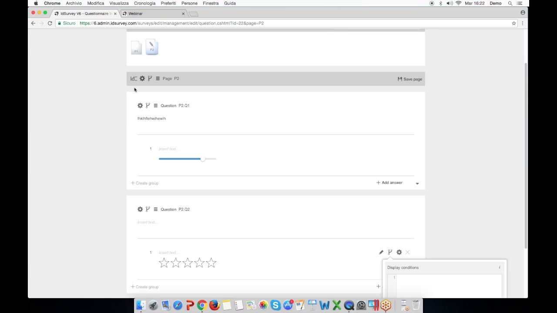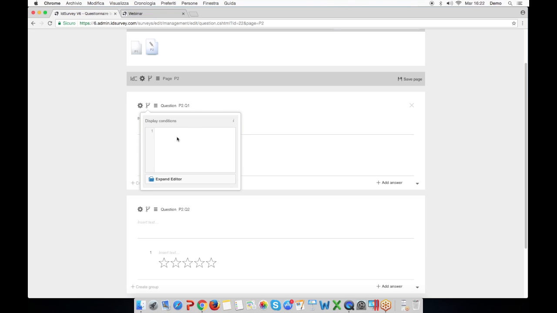And what we also introduced is that when you include a display condition in your questionnaire, in the graphic interface, you also have this display condition marked as a red F. And if you mouse over this item, you can also see a preview of the condition that is set.